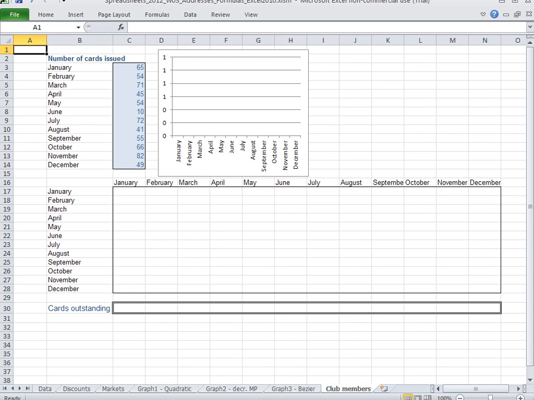Our problem consists of a number of membership cards issued by a health club. A different number was issued in each month. So for instance, in January 65 were issued, in February 54, in March 71, in April 45, and so forth.